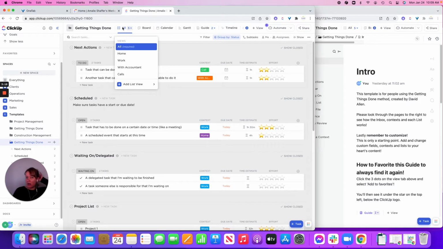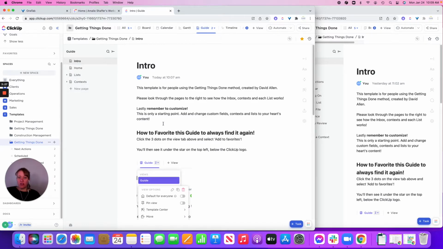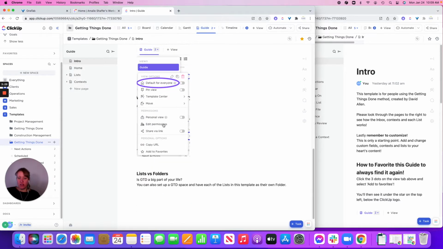Now let me come back over here and walk through this first. It talks about the intro here, and then it talks about lists versus folders. You could make Getting Things Done a space, and then make each of these lists that they've created folders if you want.